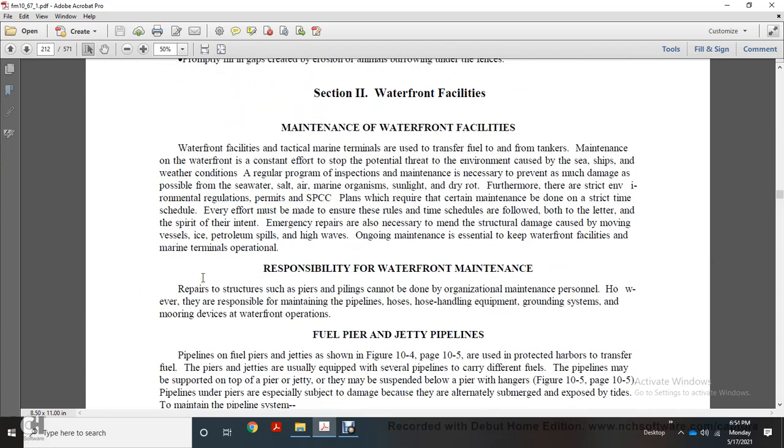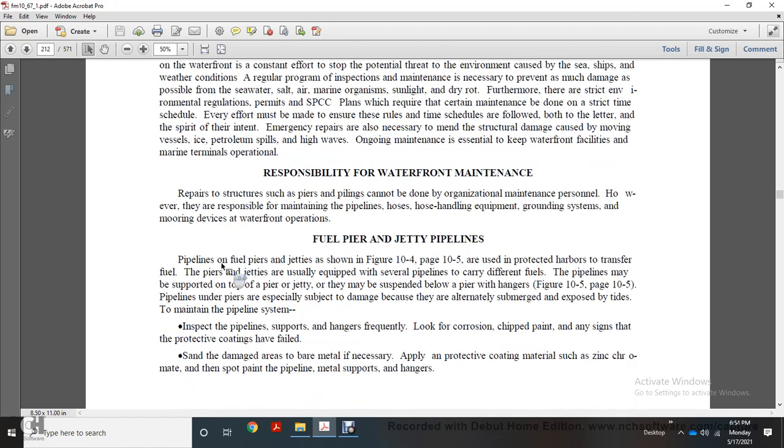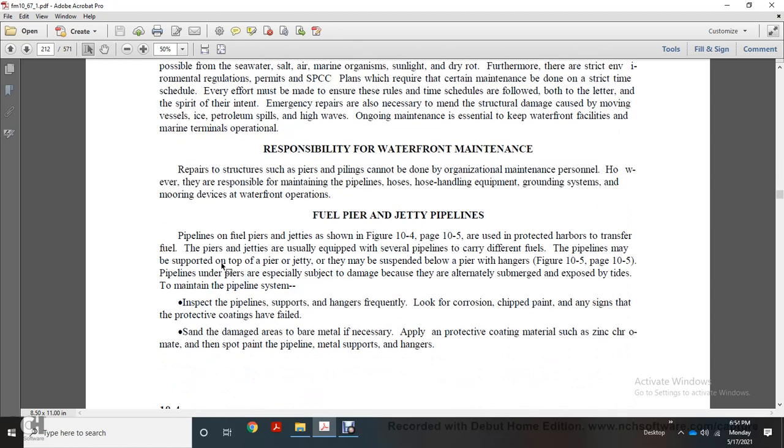Responsibility for waterfront maintenance. Repairs to structures such as piers and pilings cannot be done without organizational maintenance personnel. However, they are responsible for maintaining pipeline hose and hose handling equipment, grounding systems, and mooring devices in the waterfront operations. Fuel piers and jetty pipelines. Pipelines, fuel piers, and jetties are shown in Figure 10.4, page 5.